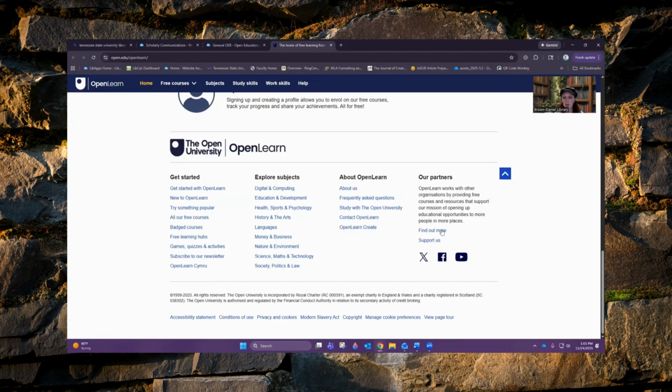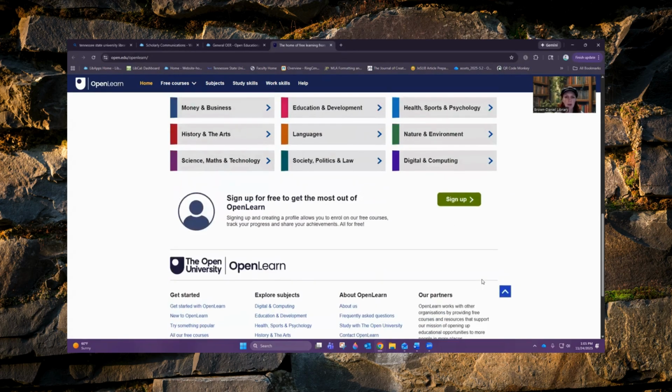And here are their partners where you can find out more. You could support them if you want. And then here's their social media pages. And of course, at the bottom, you've got your general accessibility statement, conditions used, privacy and cookies, stuff you usually find on the bottom of a web page.